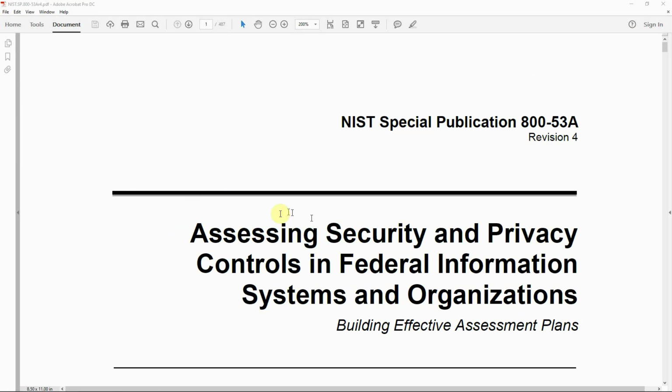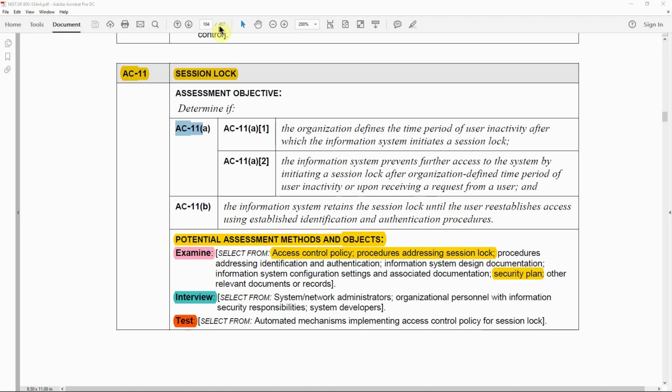Also, before we move on, a quick review of NIST Special Publication 800-53A Rev 4, Assessing Security and Privacy Controls in Federal Information Systems and Organizations. On page 104, we have AC-11 session lock. Alright, determine if. You see how this control has been broken down for testing as per 800-53A.